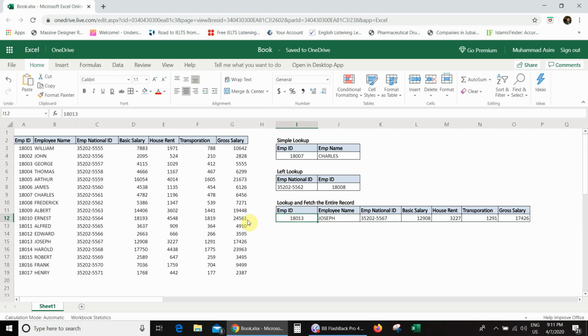For a counter check, I will go back to this database and this is our ID. This is the employee name Joseph, and here you can see the same employee name, same national ID, same basic salary, house rent allowance, transportation, and gross salary. Similarly, if I enter here any other employee ID, for example 181017, I got the employee name Henry, his national ID, and you can see here this is Henry, and this is the same national ID, same basic salary, same house rent, transportation, and gross salary. So in this way you can use XLOOKUP for multiple purposes.